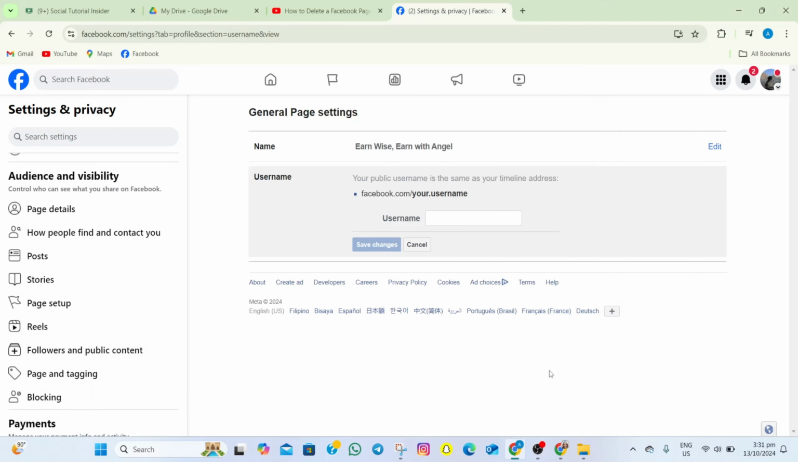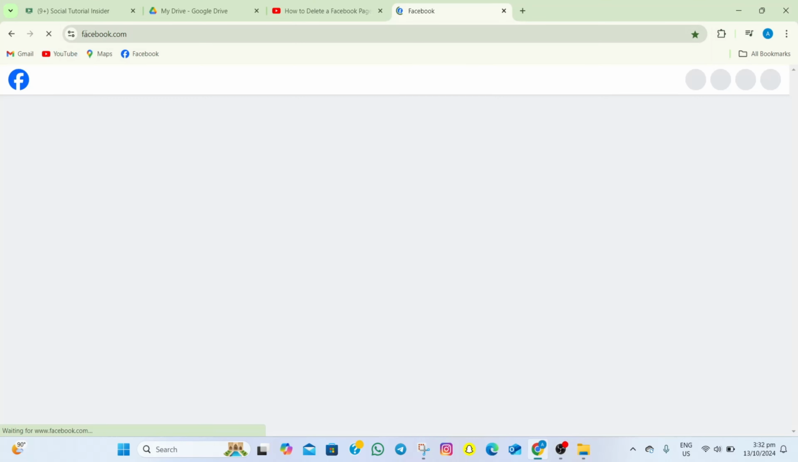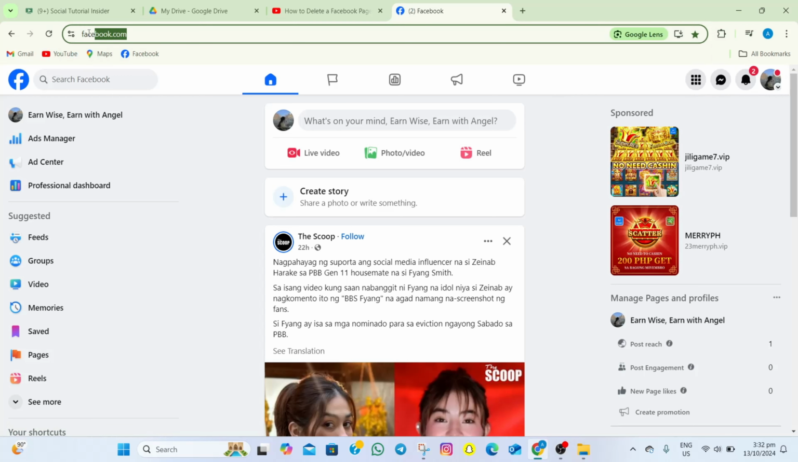How to easily change or update your Facebook page URL. So to start, we'll just have to open our browser and then search for facebook.com. After that, simply log into your account. Once logged in, make sure that you have selected your Facebook page.